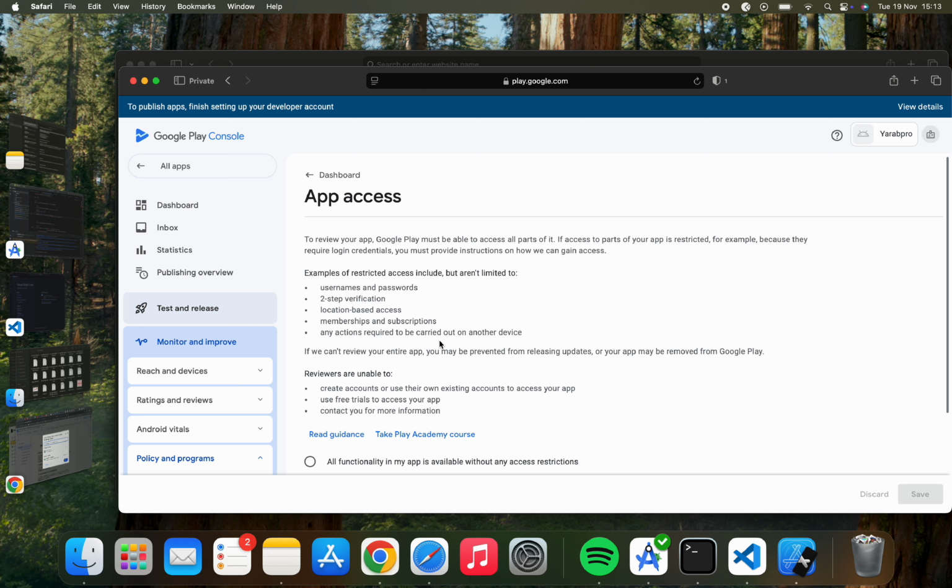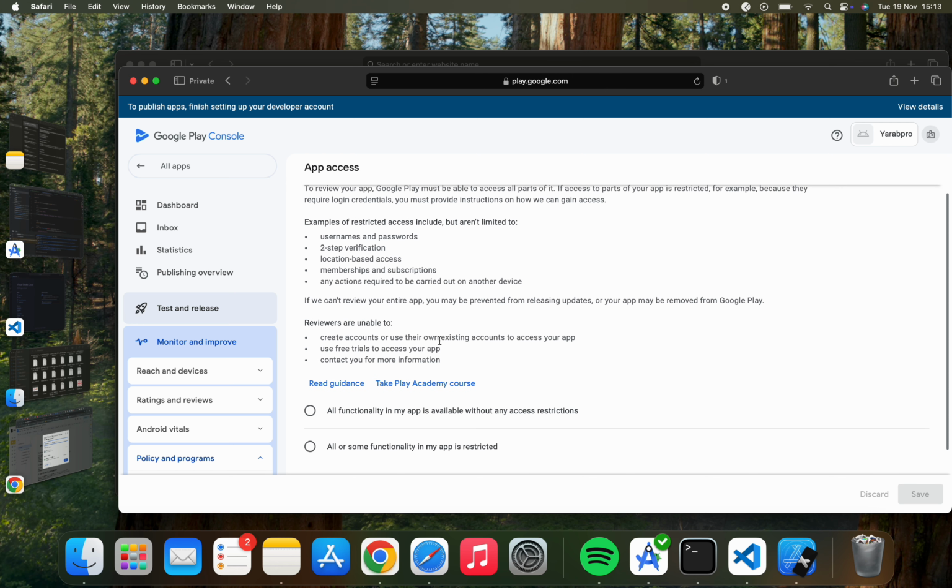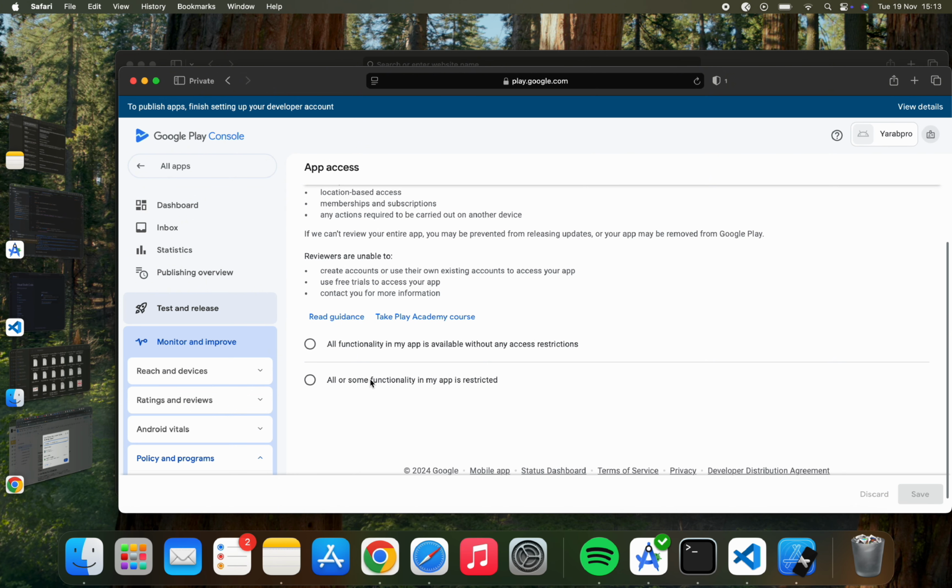Because Play Store has to test your app before they approve it, to see if your app is actually what you claim it is. Some apps don't require login; you just go and do whatever you want to do. Some apps actually require login. So if your app requires the user to log in to be able to use it, you have to choose that some functionality in my app is restricted. That's for people whose app uses login or sign in in whatever way.